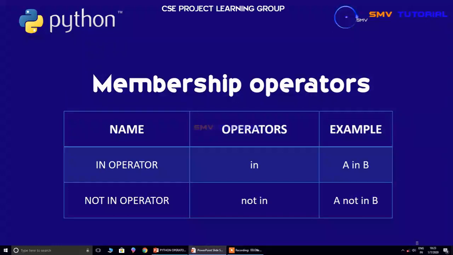There are two membership operators. These membership operators are the in operator and the not in operator. The in operator checks for the object in the sequence, and the not in operator is the opposite of the in operator. The example for in is A in B, and the example for not in is A not in B.